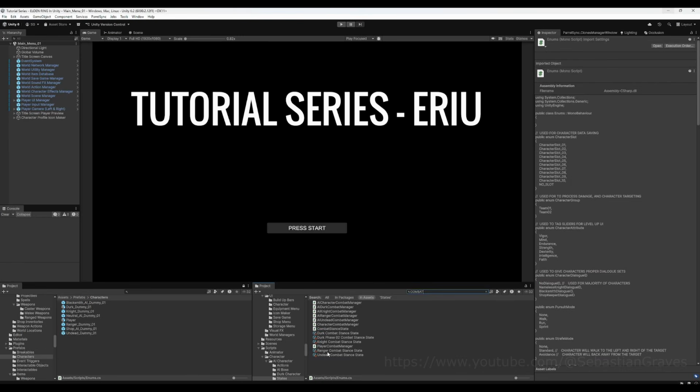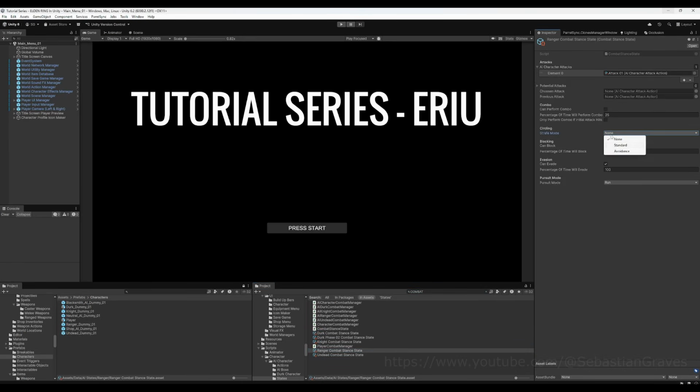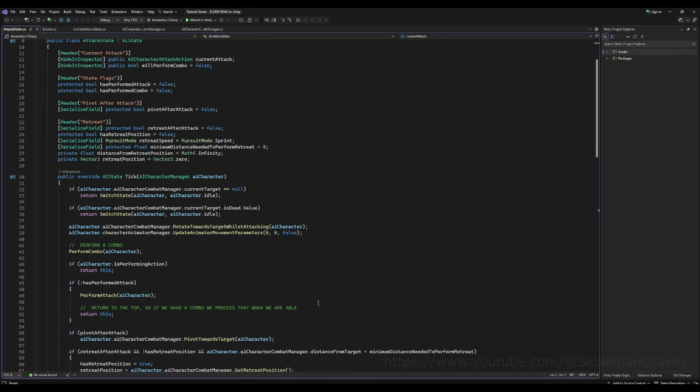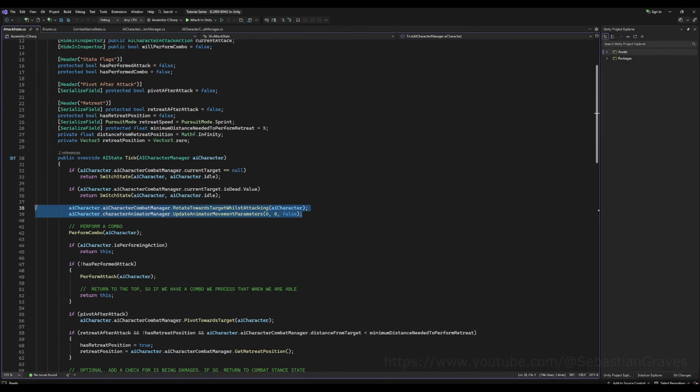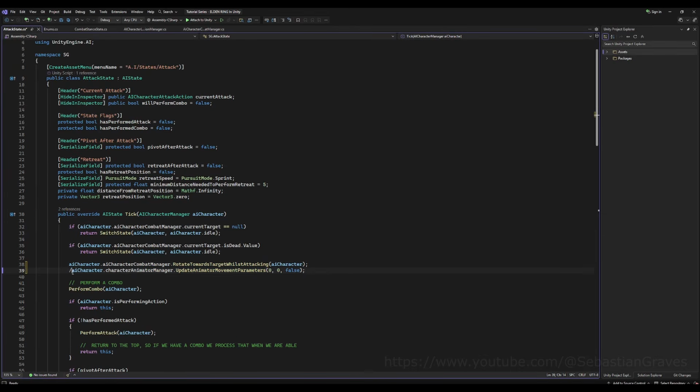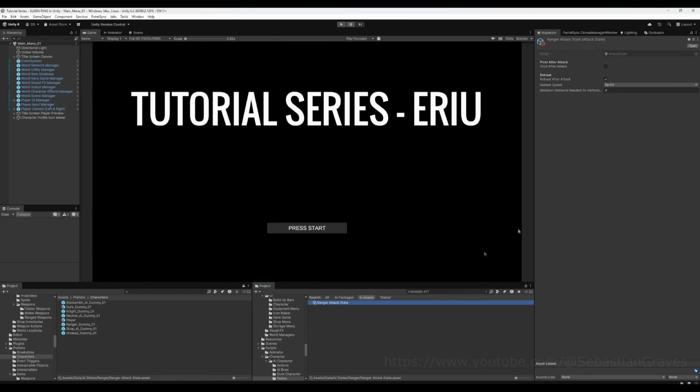That's the error you'll have there because it used to be a bool. Now go to the combat stance and set it to avoidance, and I'm going to set it to walk, and go to your attack state also. And we can comment out this update movement parameter 0 0, because if movement is false, it's going to go to the idle animation anyway. So you can just remove that there if you want to, or comment it out.